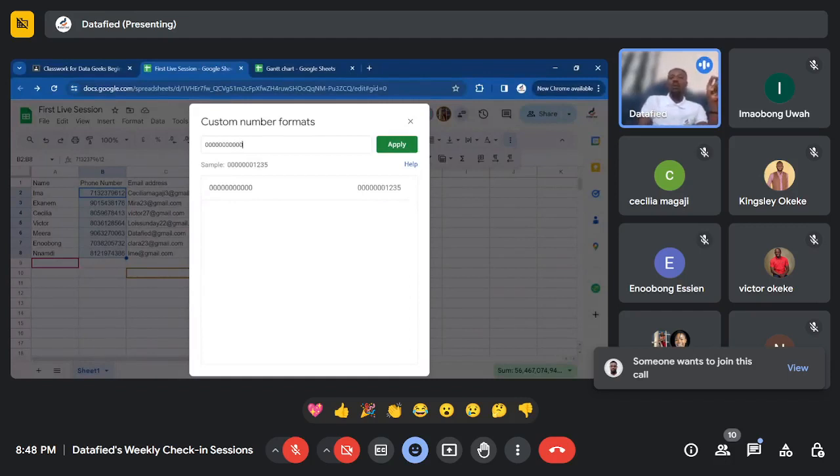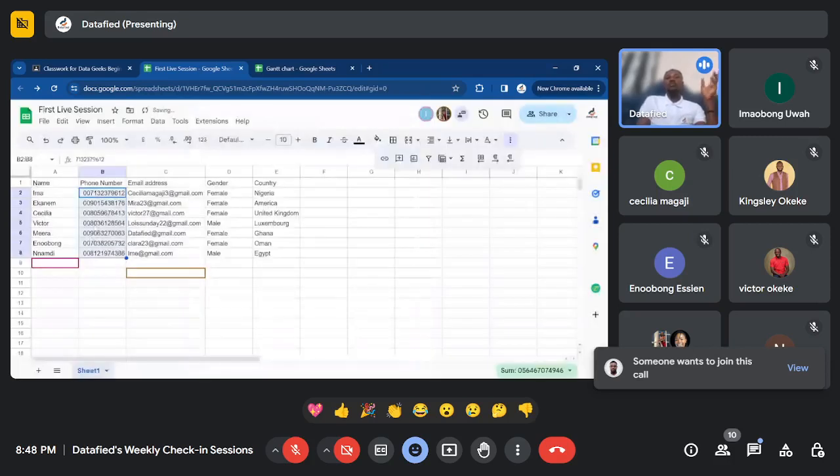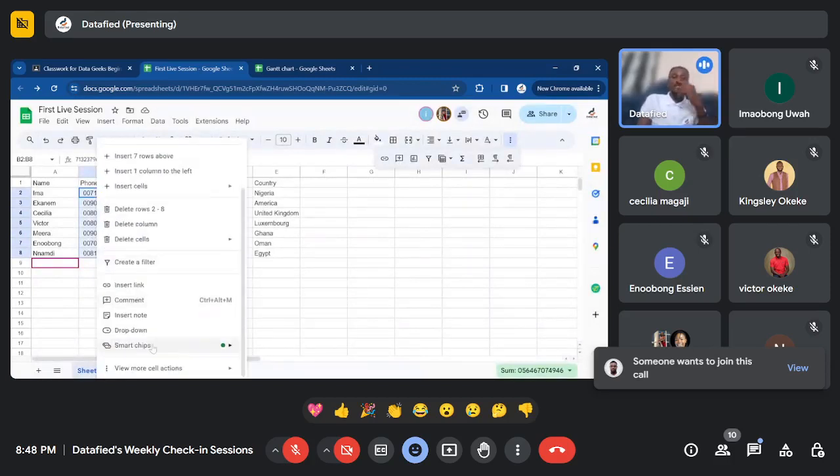Let's try that and see how that will come out. I want to add one more zero to it. When I click on apply, you see there are 2 zeros in front of the number, which is not what we want. We want 11 digits. So let me go back to format and then change that.